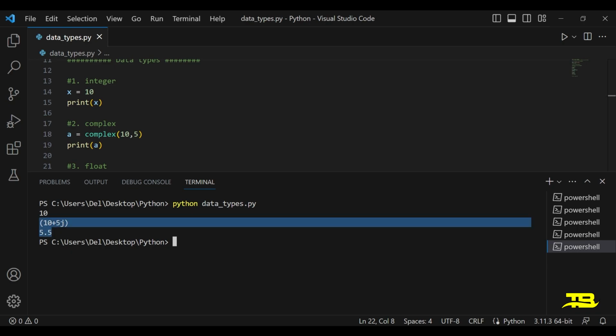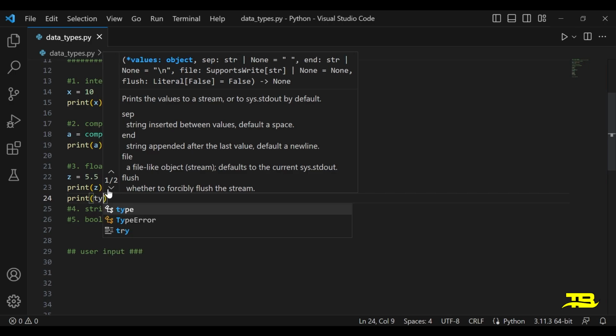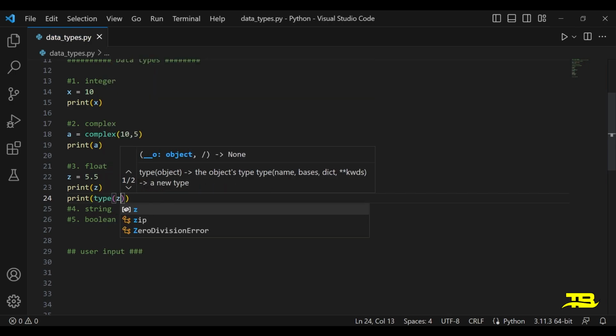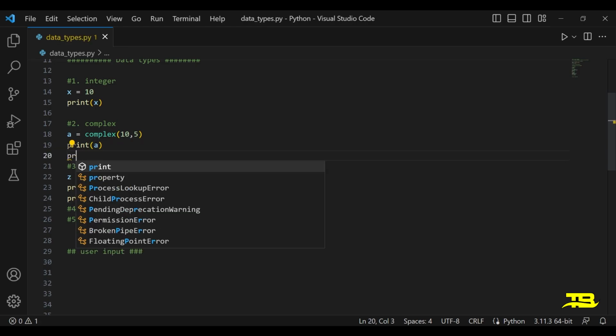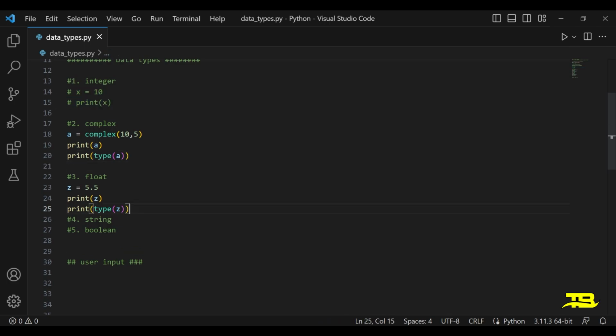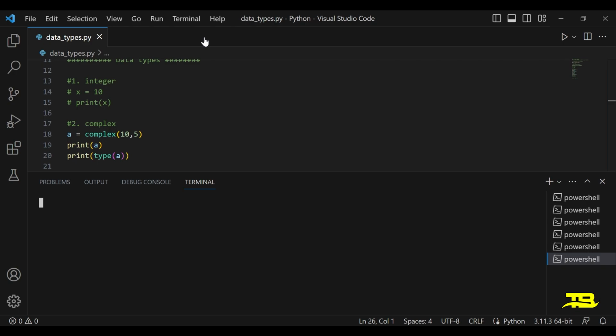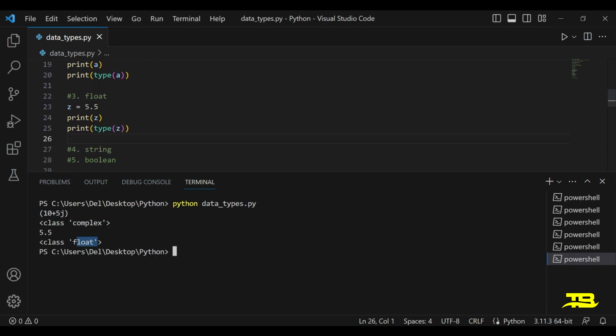I am getting 5.5. And if you want to check what data type it is, you can write print type of c. It will give you the answer, and you can also check the type of complex data. So print type of a. See, it is giving class complex, and for c we are getting float. For this z and for this a, we are getting complex.